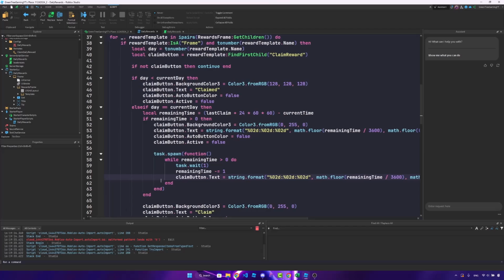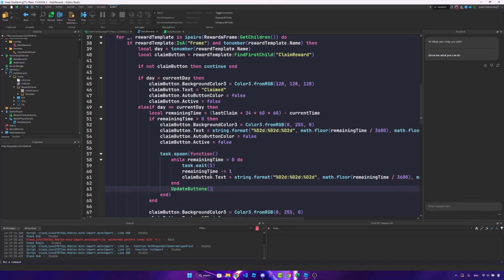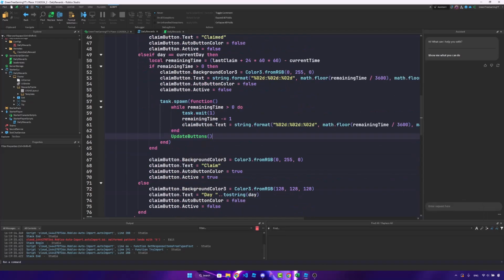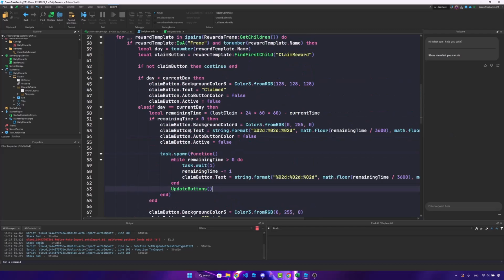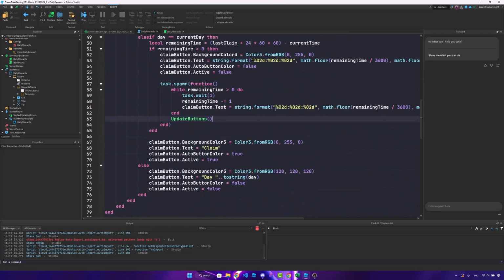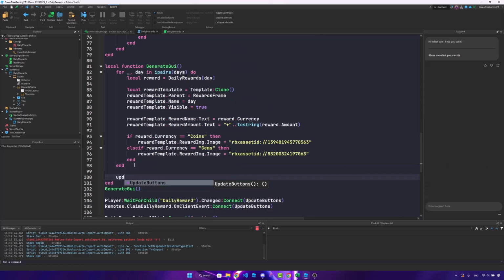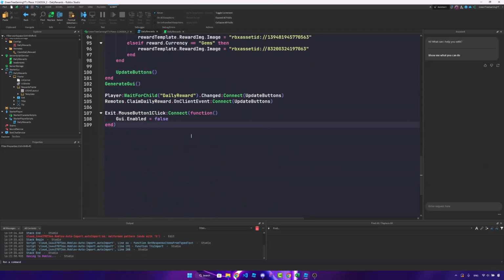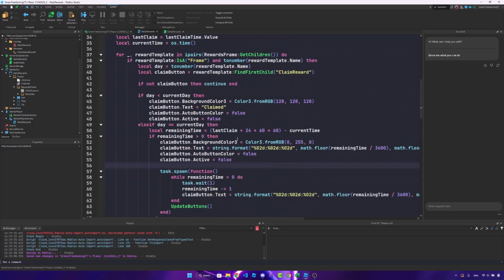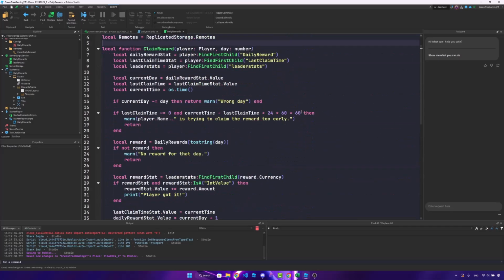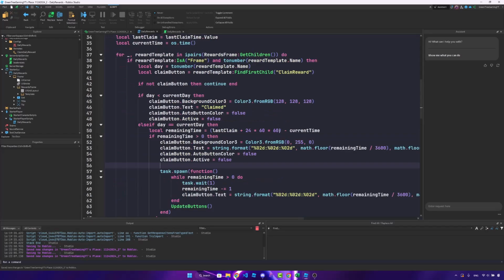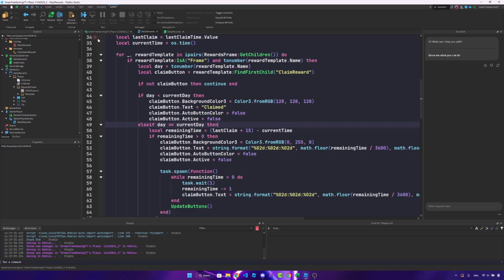So pretty much it's going to update the time every single second, and then after this is done, we're just going to call update buttons again, just like that. Awesome, so that should be our update buttons complete. The final thing we need to do is when we first load in, we need to call update buttons. But yeah, so that should be all the code. Now to test this out, instead of 24, 60, 60, I'm just going to set that to 15 seconds. So we can just test that out.